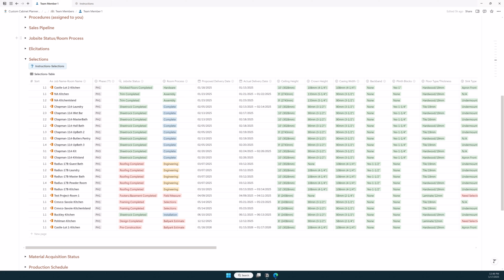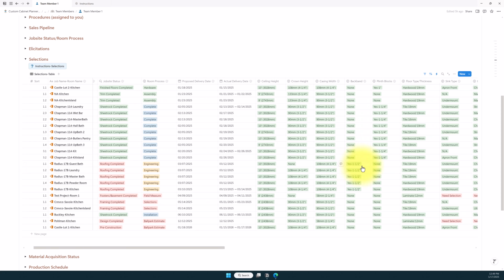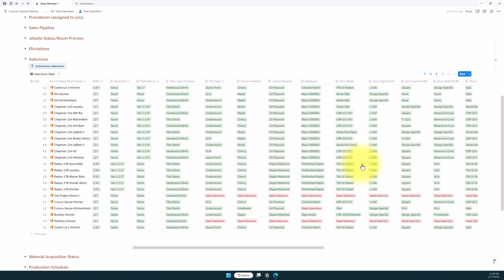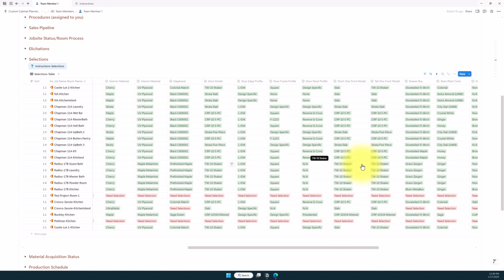This selections area is another status type of update, just making sure that all the things that need to be selected by clients have been selected. And again, we're using the color scheme. You see a couple red things over here, but if we start scrolling right, we'll see a lot more. And those are the things that are outstanding.